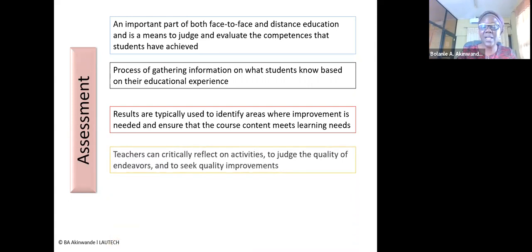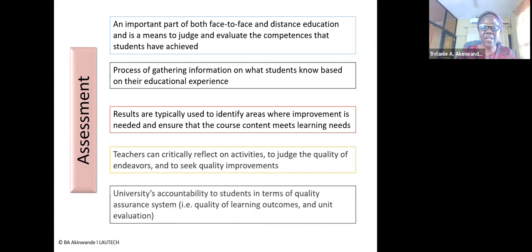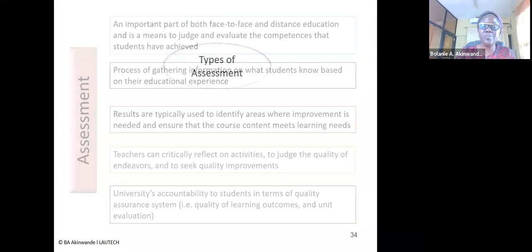The teachers can critically reflect on activities to judge the quality of endeavors and also to seek quality improvement wherever needs arise. It is a means of universities' accountability to students in terms of quality assurance system, that is quality of learning outcomes and unit evaluation.